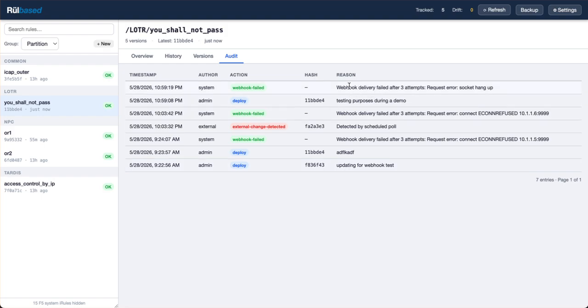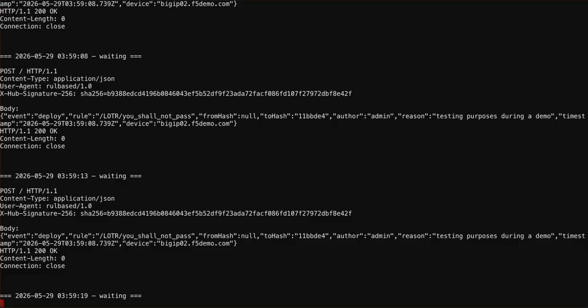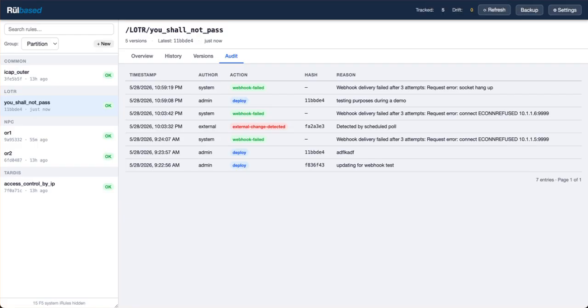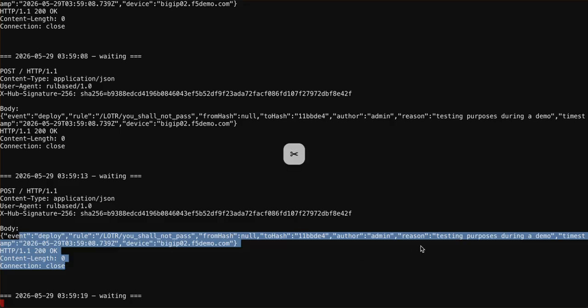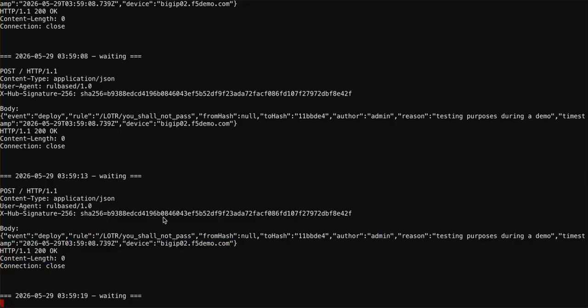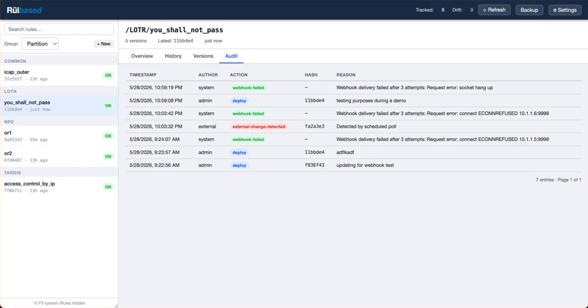It looks like my webhook delivery failed, although maybe that's something going on locally, because that did not fail. I actually got that webhook. It came through, and you can see "testing purposes during a demo" was the reason here. So that webhook delivered, and then we see that in the audit here as well. I'm not really sure why I saw the delivery failure. I'll have to look at that later.